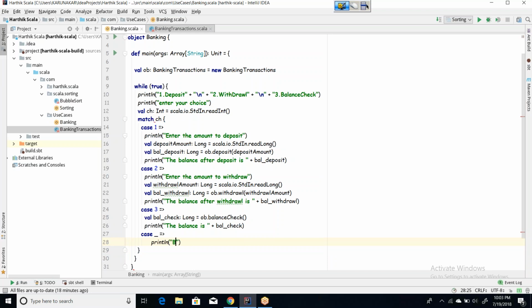Println bad choice is not 1, 2, or 3. If any choice other than these, print bad choice. Okay, just simply bad choice. That's it. Either ch match or match ch. This is fine, guys. Okay, we have tried ch match.